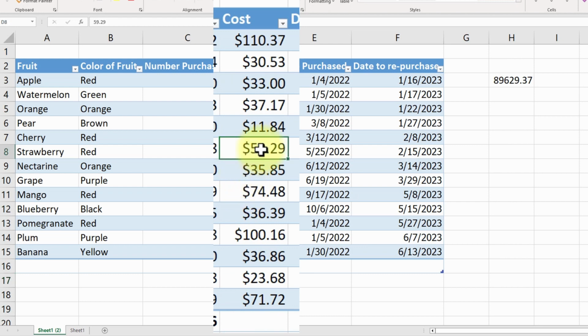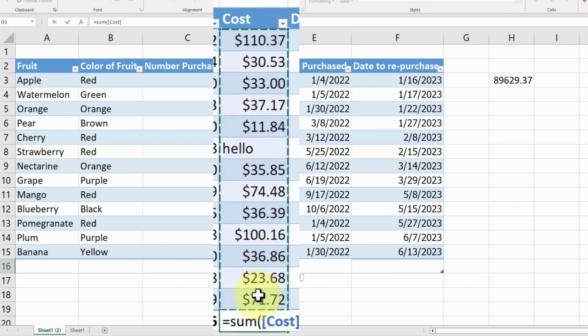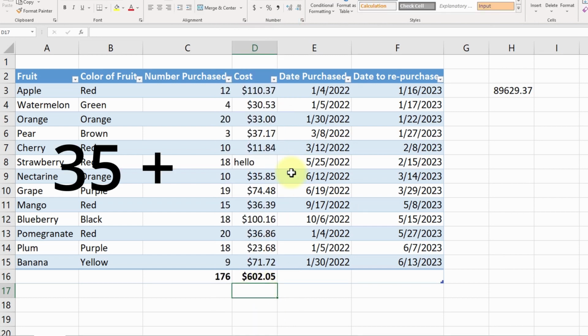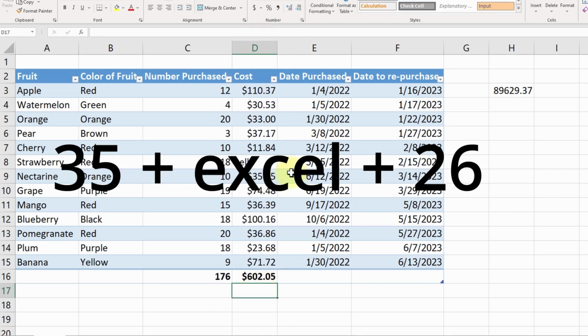So the next thing I wanted to show you is that you can add a column or row with words in them. So if I change this to hello and I go down here and I put equal sum, open parentheses, and I highlight this whole column here, press enter, you can see that I get a total down here. It won't add those words in the sum, but the function will work.